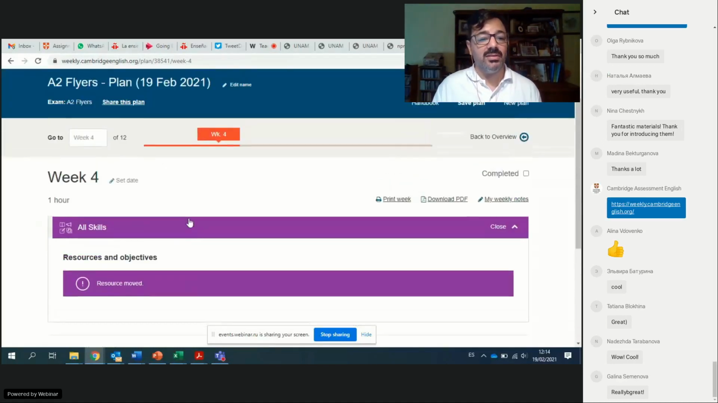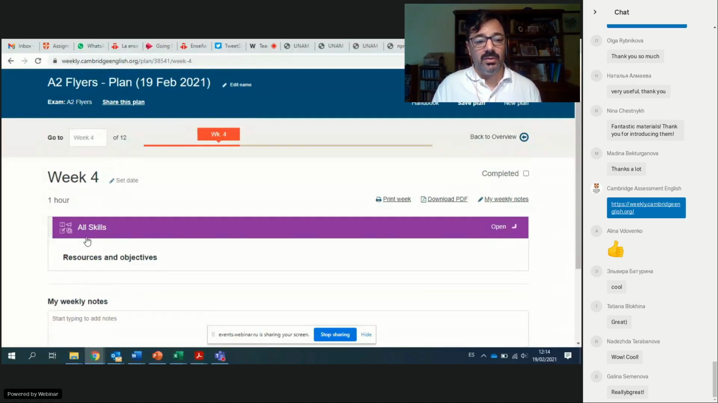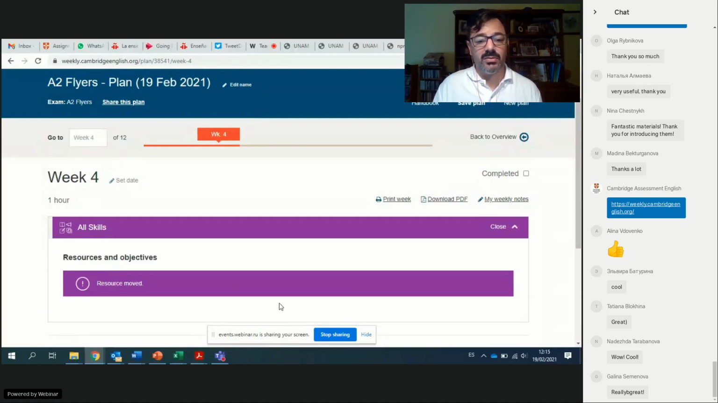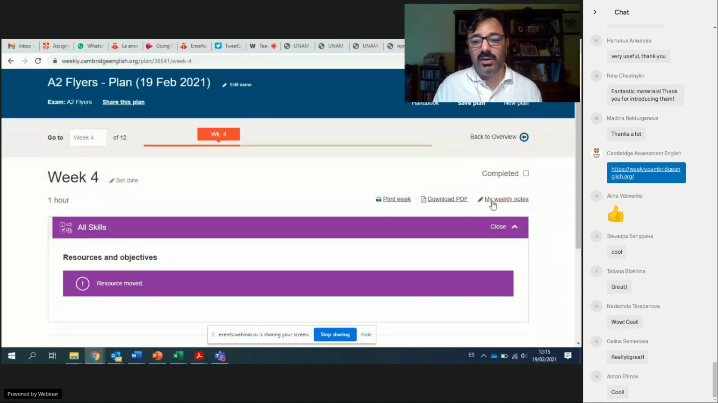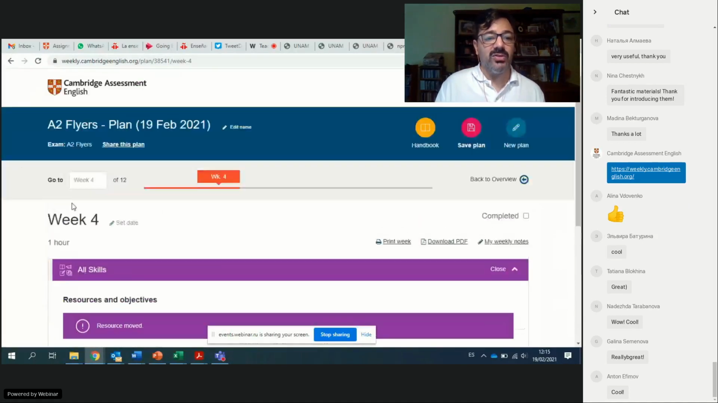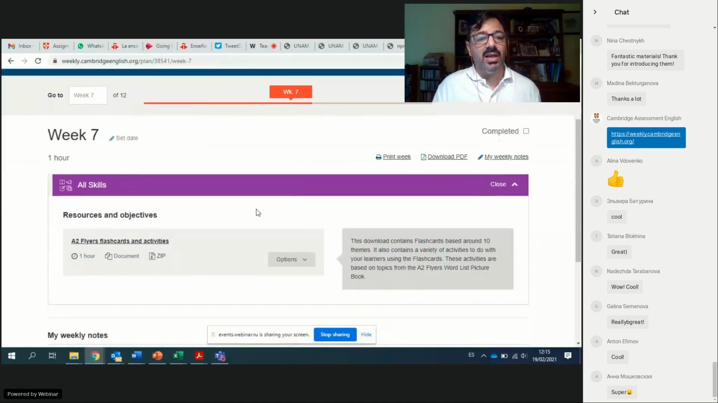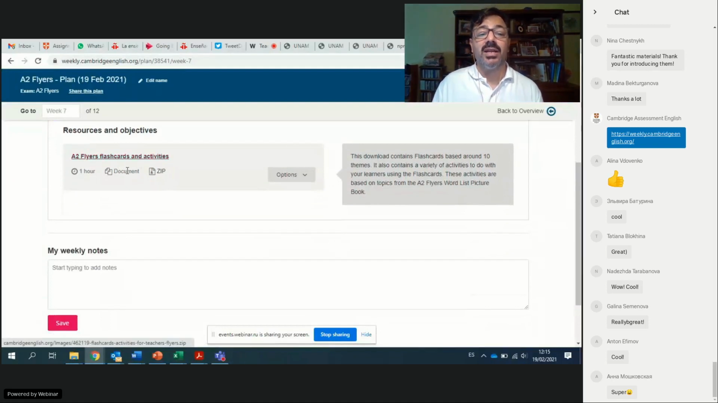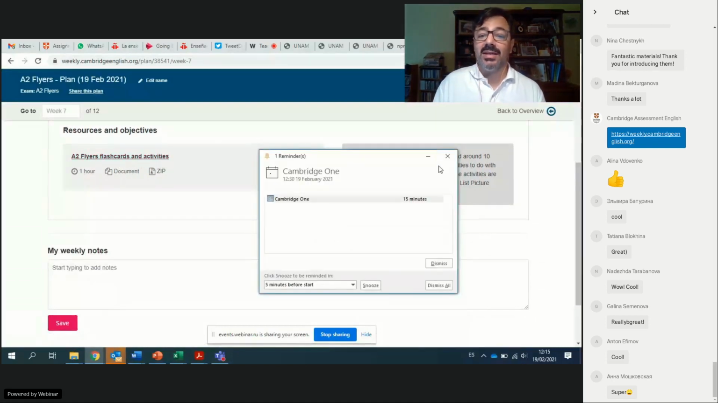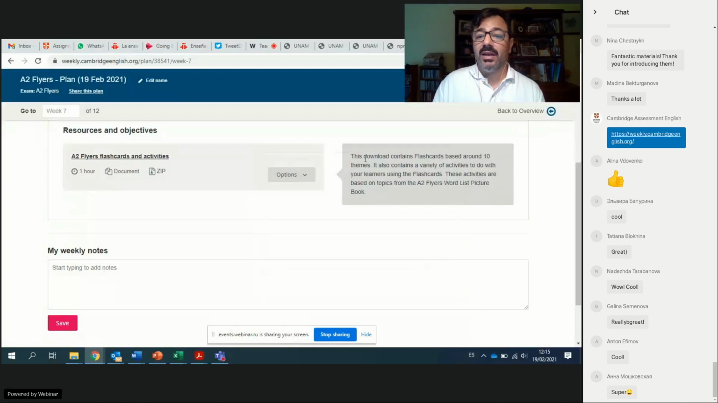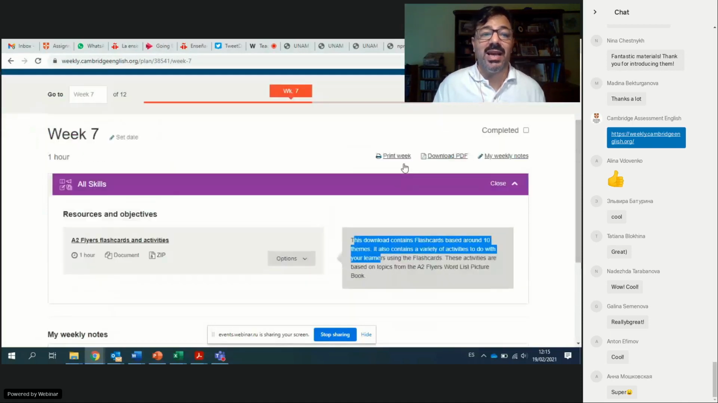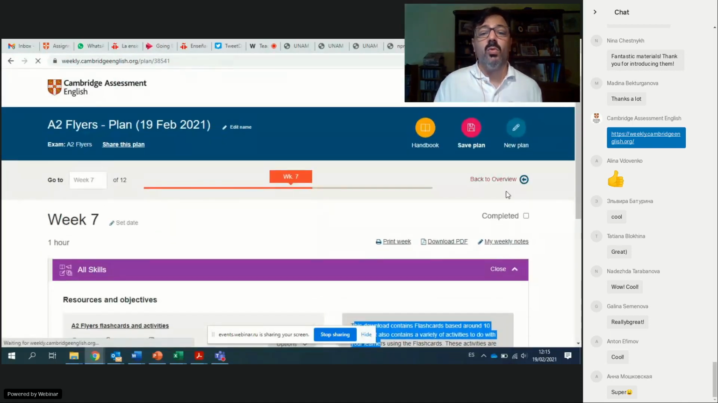And on week 10, where is that? Sorry, let me go back. I have an option to add weekly notes, but let's say that we try week 7 here. On week 7, for instance, it is going to suggest working with these flashcards. So I can just download my flashcards, and it is telling me that in this download you will find flashcards based around 10 themes and a variety of activities. And I have that for every one of the 12 weeks.